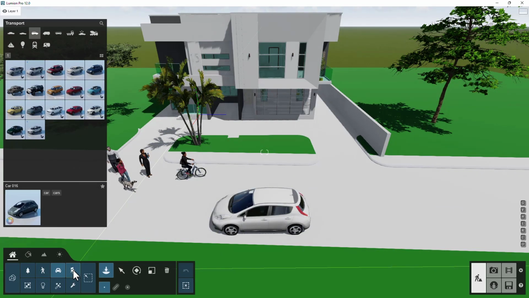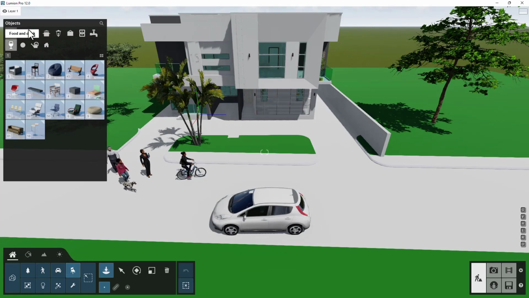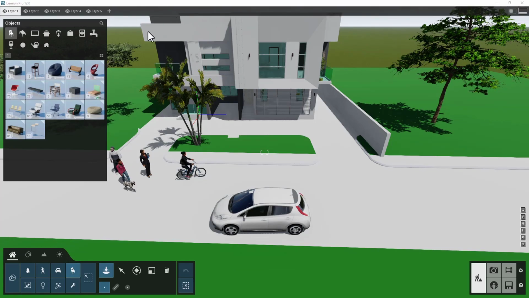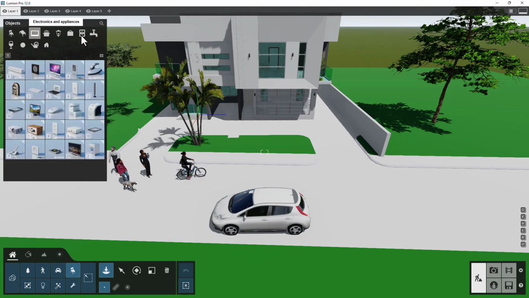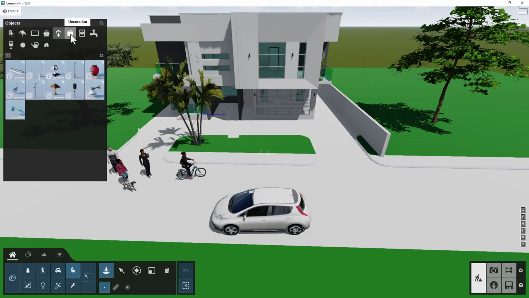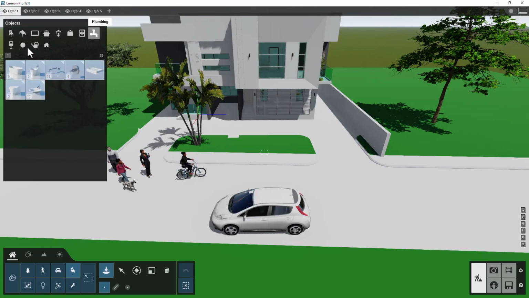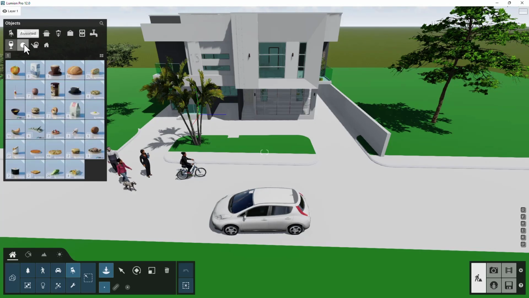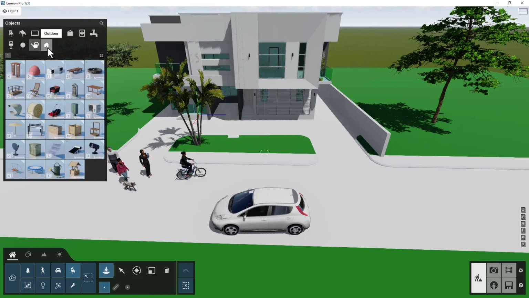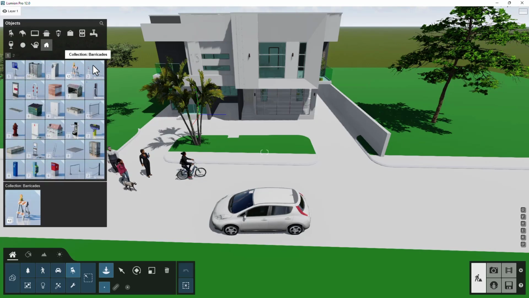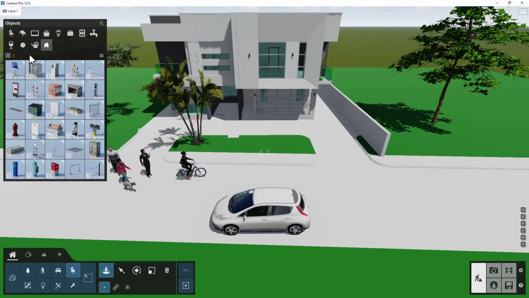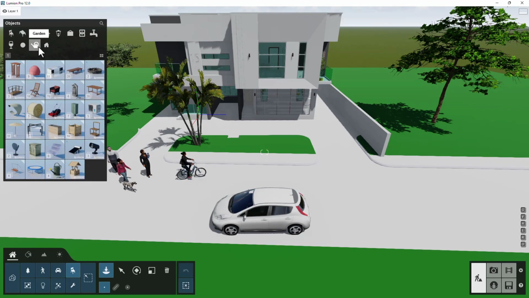So these are objects. Now for objects you have quite a lot of them. You have the seating, you have the tables, you have electronics, a lot of them, kitchen, lighting, decoration, storage, plumbing, food and drink, assorted, garden and outdoor. For the outdoor you have a lot of houses that you can make use of. You have the fire hydrants, you have jump starts, a lot of them. Because of time, I won't be going through everything.